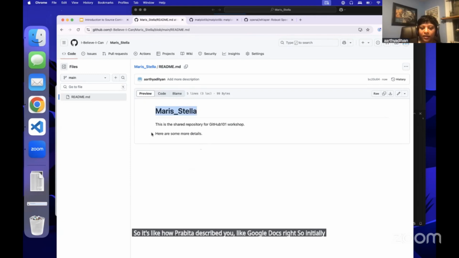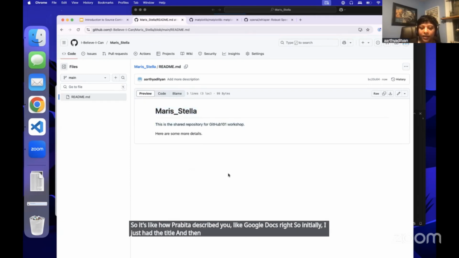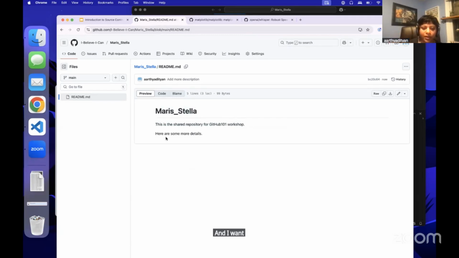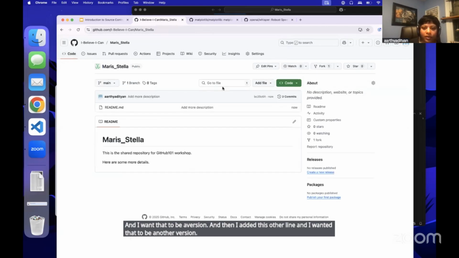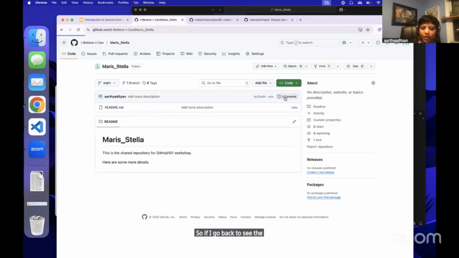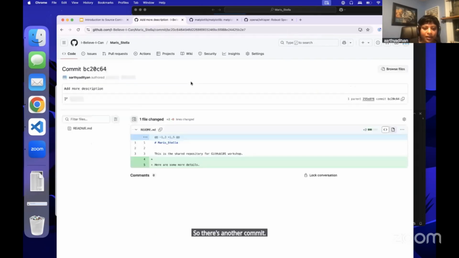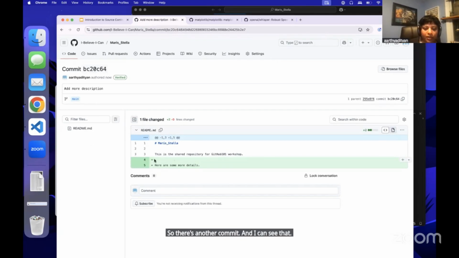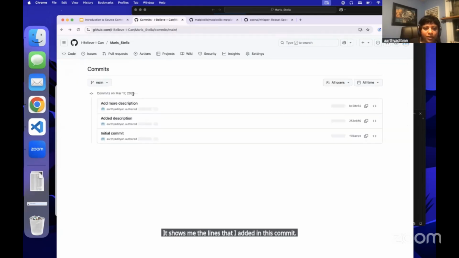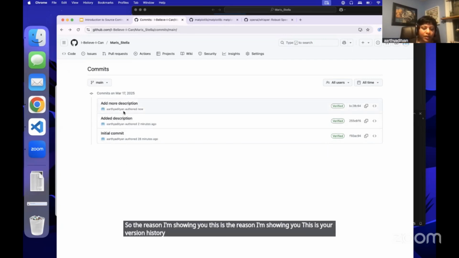So I'm going to just repeat that process one more time. So I'm going to add another line. And then I'm going to commit again. Add a message, and then I committed its changes. So all I'm doing here is I'm creating commits. I'm creating versions of this file.